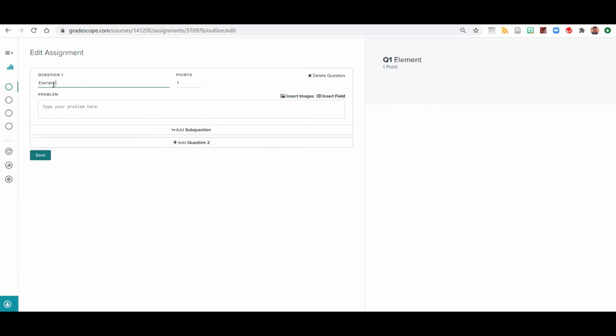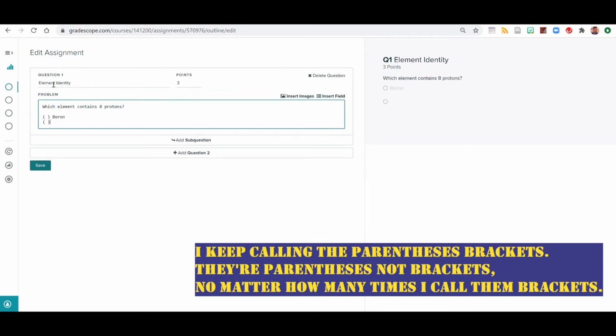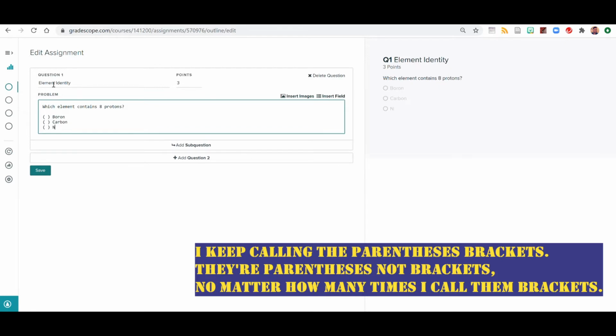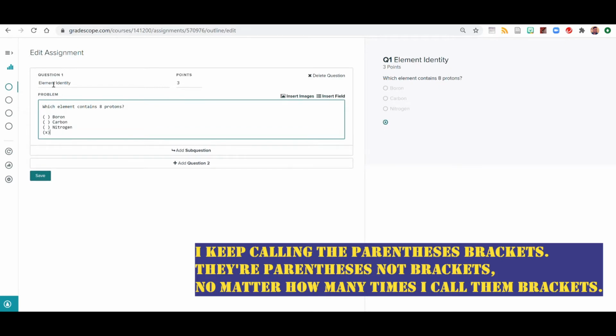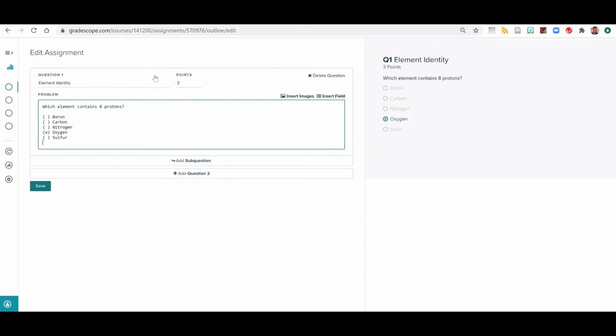These are pretty straightforward. In the title question I'm filling out there, you see there's a point value you can change. In the problem text area, just go ahead and type in the actual question: Which element contains 8 protons? Now you'll put in your options and use brackets, as you see I've done, to signify the different options. Simply don't put an X in the brackets for the wrong answers, and for the correct answer, put an X in the brackets. You can also just put A, B, C, D, or E instead of the names, and I'll do that in the next question.